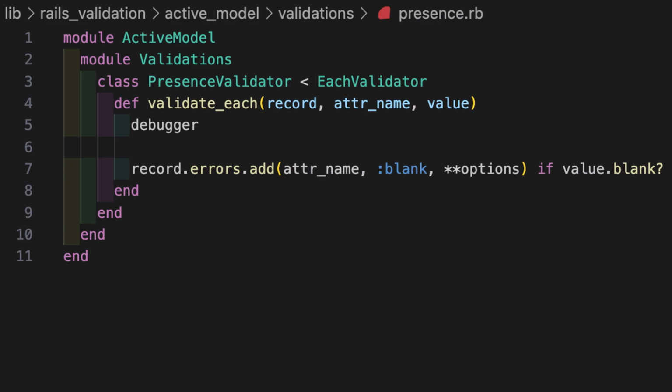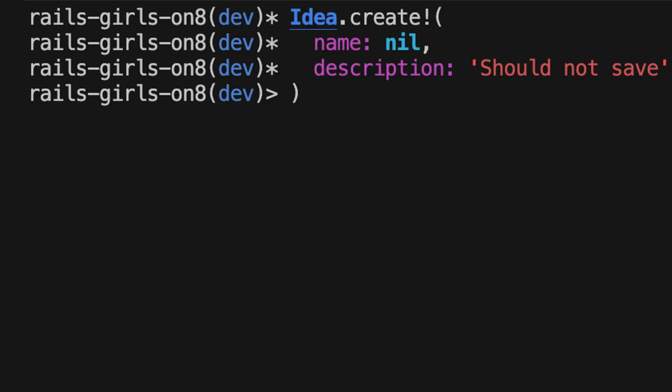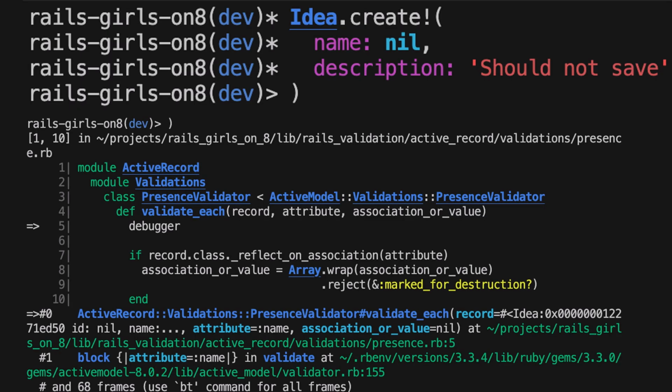New plan. Zoe recreates ActiveModel validation's presence validator class, which has a validateEach method, in her lib folder directory. This validateEach method looks like the one she was looking for. Zoe can see that an error is being added to the record, but only if the value is blank. Feeling optimistic, Zoe requires this new file in her idea model and starts a console to create an invalid idea. She hits the debugger that she hit the first time, which makes sense because this class is inheriting from the ActiveModel equivalent. Continuing through the flow should mean that she ends up at her next debugger statement.